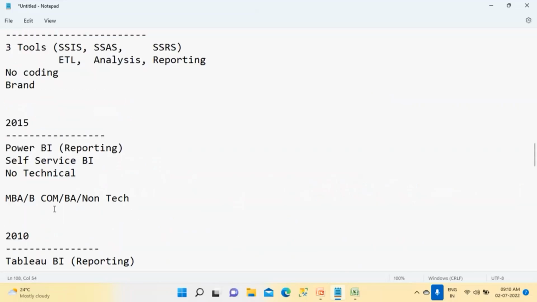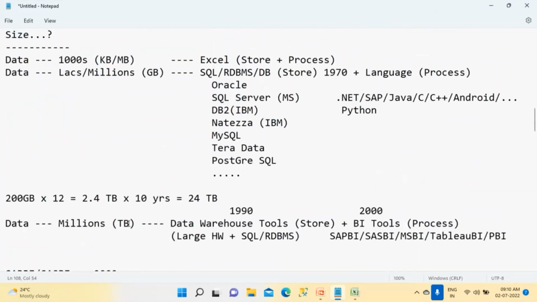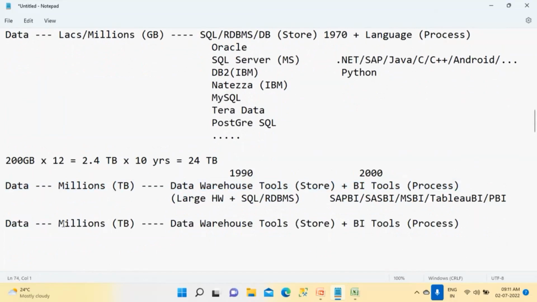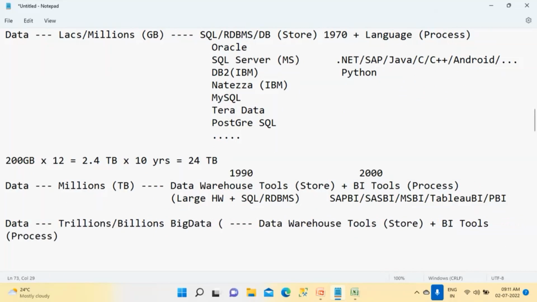So when you have terabytes of data, the company can best use a data warehouse plus business intelligence. Clear? But think about Facebook.com, think about Amazon, and other bigger companies like Google. They have not just terabytes of data, they have big data. Big data means what? We're talking about billions or trillions of data. It is called big data.